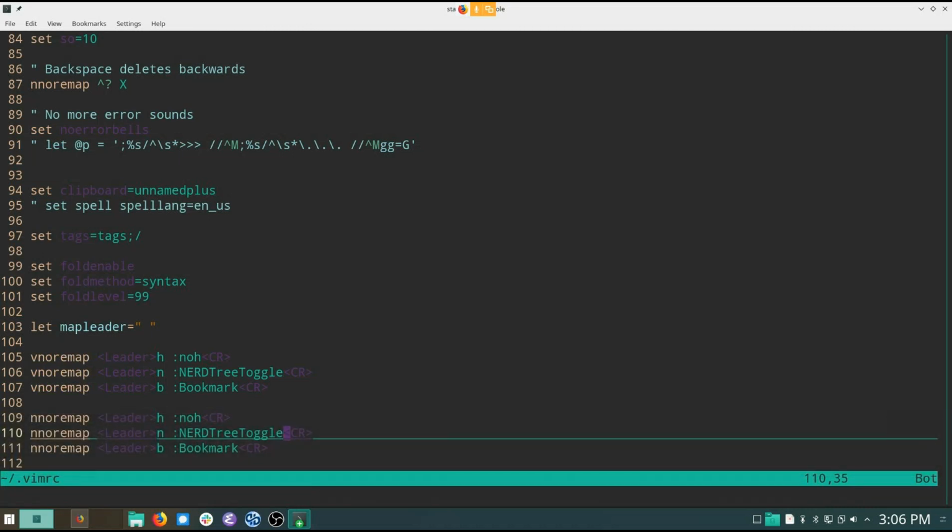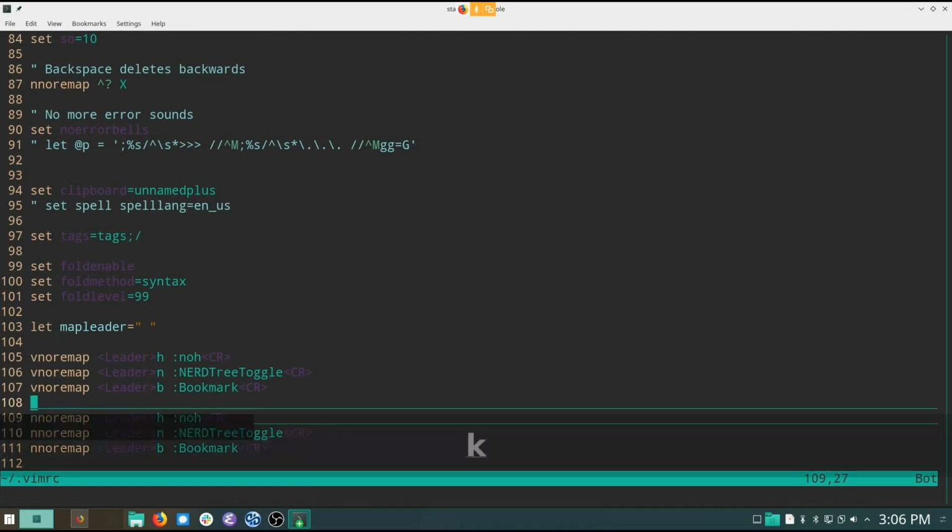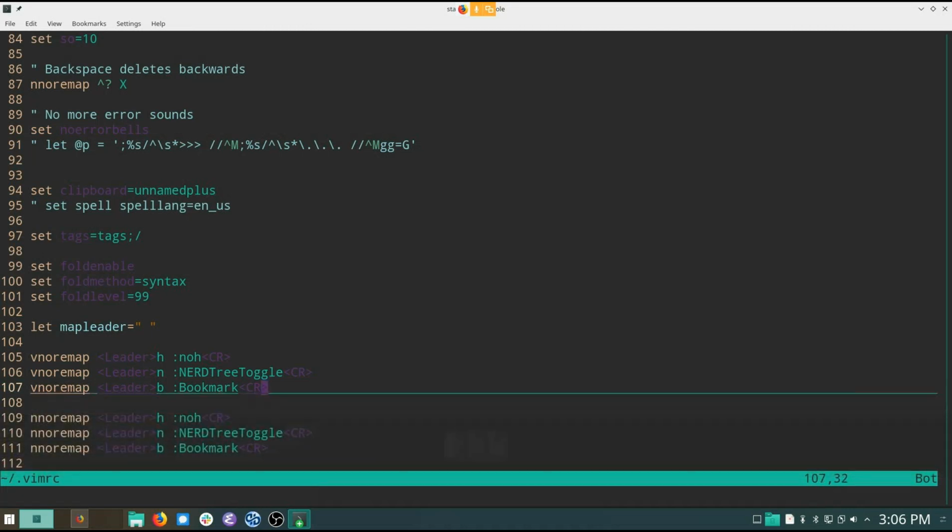So the n no remap is for normal mode. If I were to take this out, then I wouldn't be able to do these things in normal mode. Same thing with visual mode. So this allows you to have different behaviors between normal mode and visual mode. Sometimes, for example, if you have text highlighted in visual mode, you might want to operate on it differently than you do if you're just in normal mode. So this allows you the ability to customize your key bindings to specific modes that you're in.